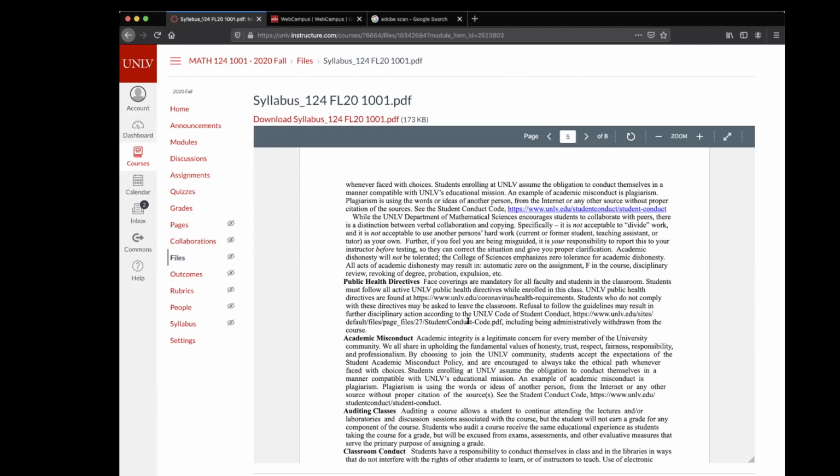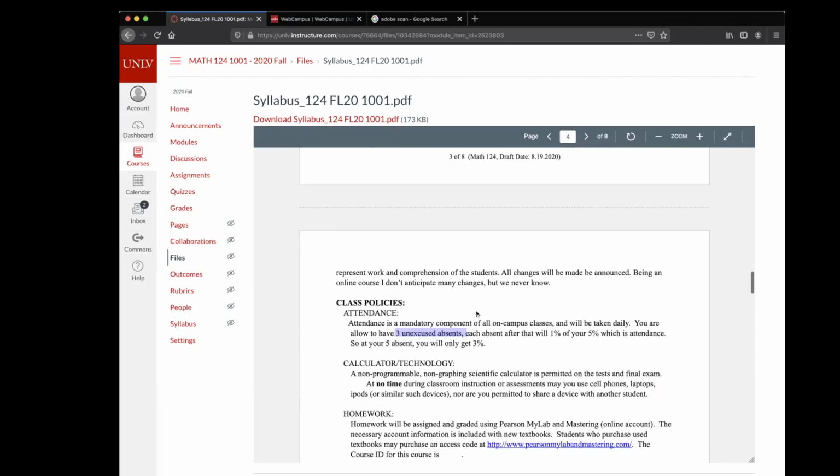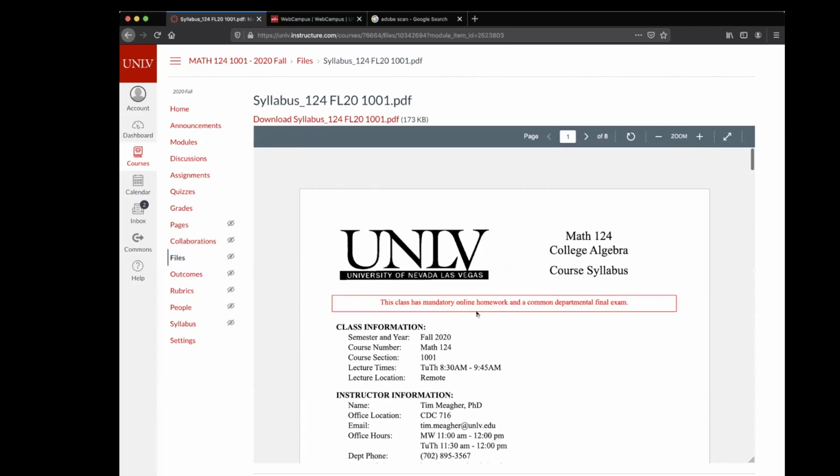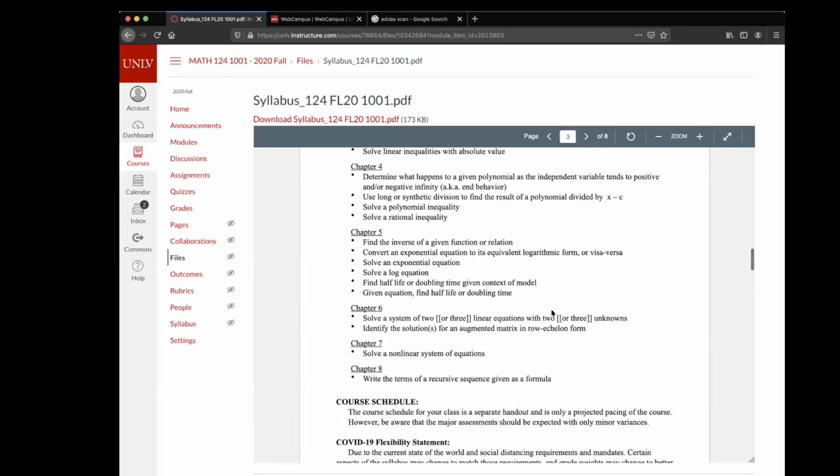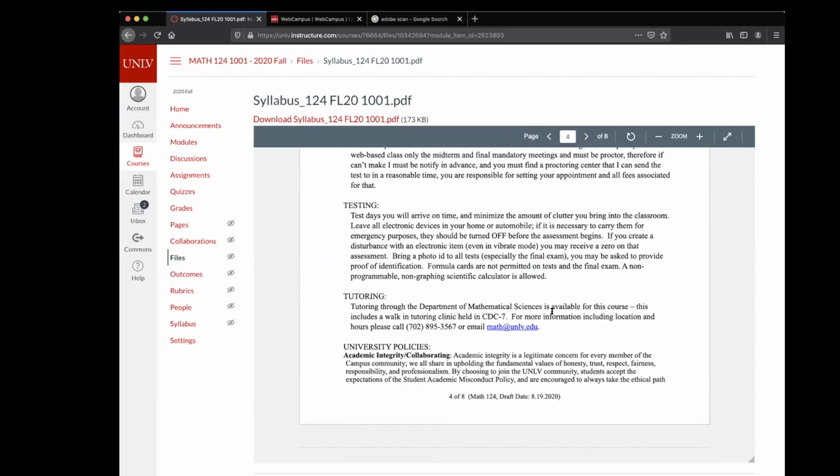Public health directives. If you're on campus, you have to wear a mask. I think they sent out that everyone has to wear a mask. I'm not allowed to meet with students personally. I'm going to be posting my office hours, which were up here, as a Zoom. I'll make it just an announcement for each one. It'll be a Zoom. That's all I'm allowed to do.